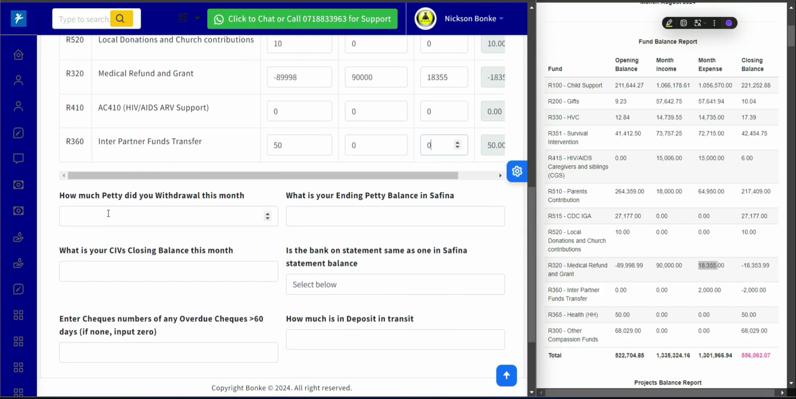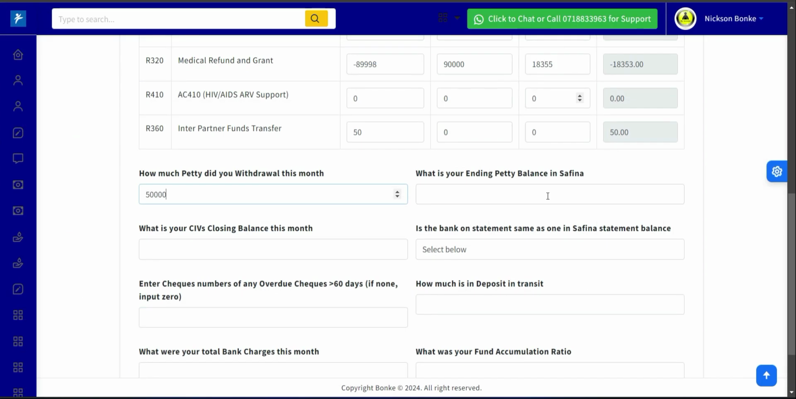And then now you'll come here. How much petty cash did you withdraw? Let's say they drew 50,000. You'll just say 50,000. And then now you'll come here.